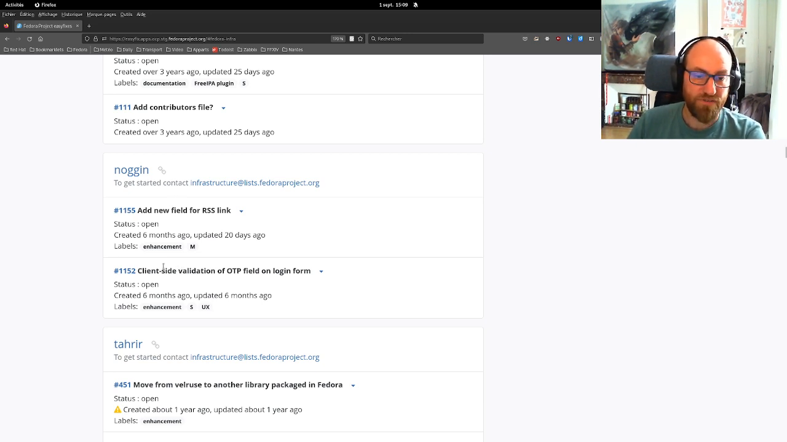And there's a client-side validation of OTP in the login form. That's very simple. It's just a regex in some HTML field, basically.